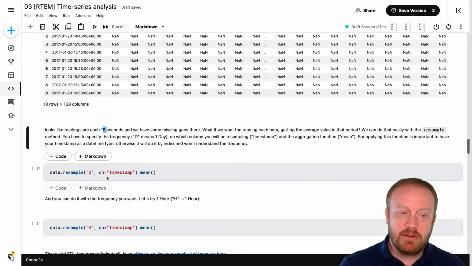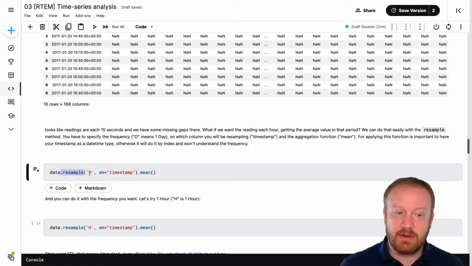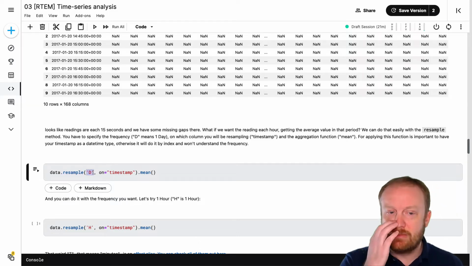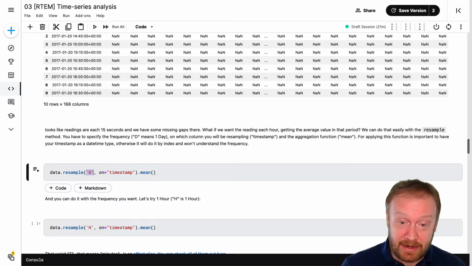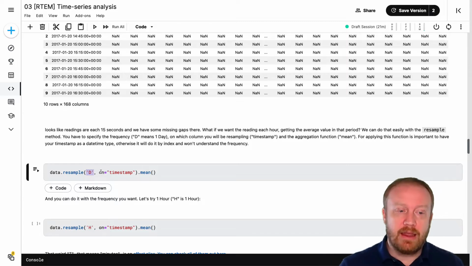So here's where we use the really handy resample function. And resample is really just .resample. Then in parentheses, you have this character D. What does D mean? It means that we want to change it from 15-minute data to daily data, 24-hour data. And we're going to do that on the column timestamp. If the timestamp was actually the index, then we wouldn't need to do this. It would just be default. And then we have to have an aggregation function, .mean.